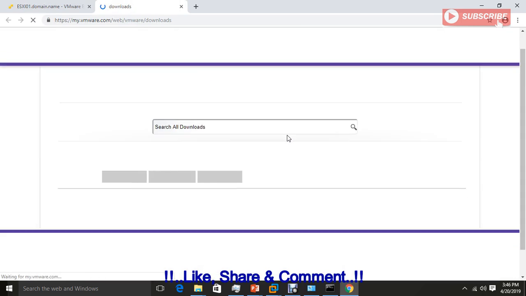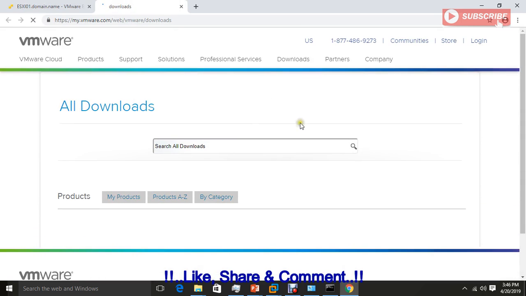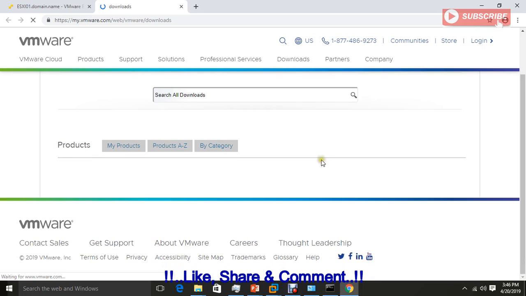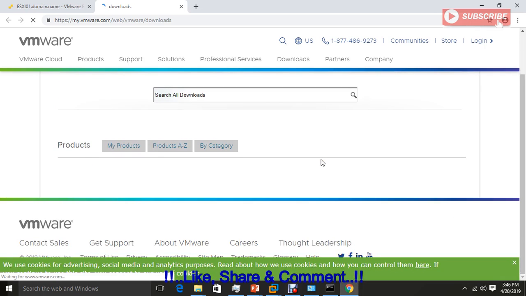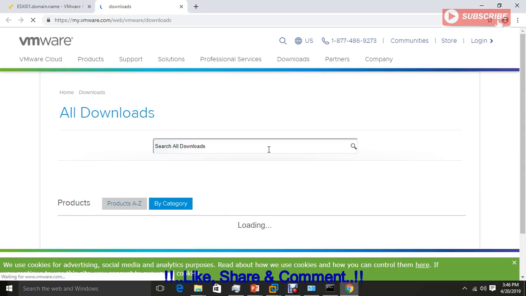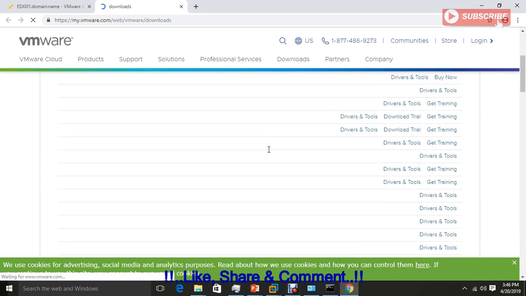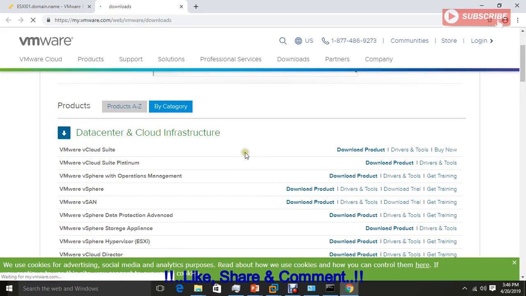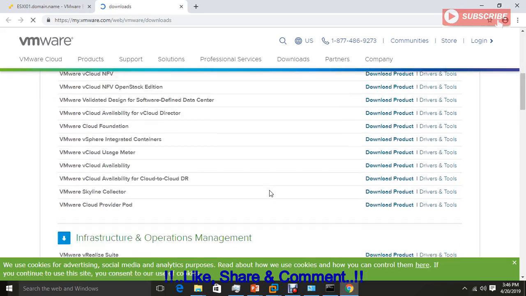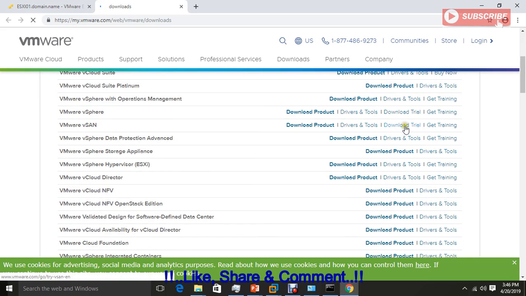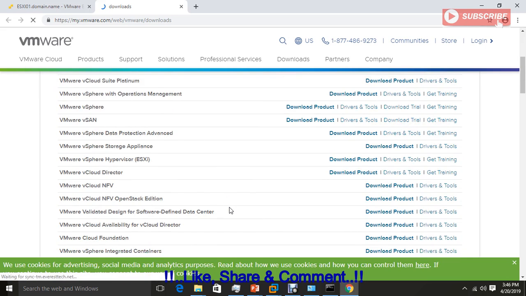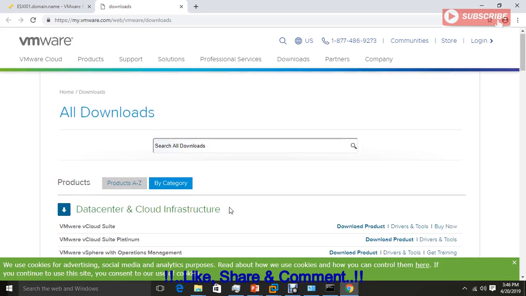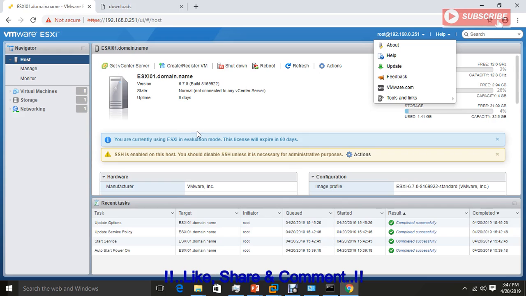Okay, so it is taking you to that website, myvmware.com. Now you will have to log in here with your credentials and you can download all the ISO images that are required. These are the images. Okay, a couple of trials will be here, like download trial, get training, and as required. So this is the basic intro about it.